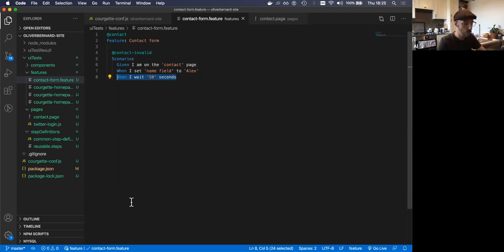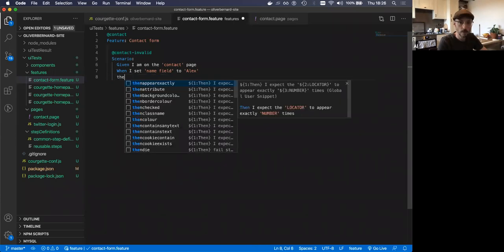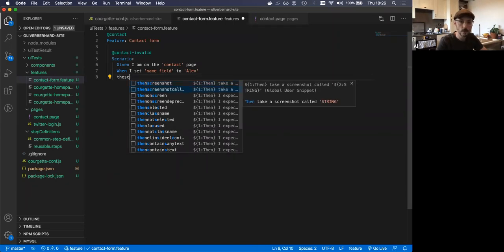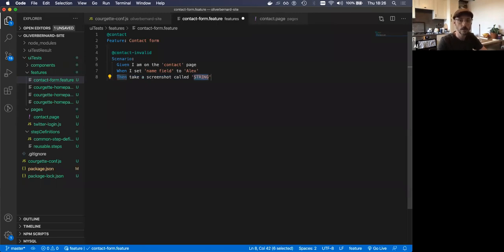So it's super powerful. That's not actually in Courgette. That's something I'm going to look at in the future, potentially building that in. But for now, it's really handy just to have a set of screenshots. So if I do, then take a screenshot called fill contact form or something like that.